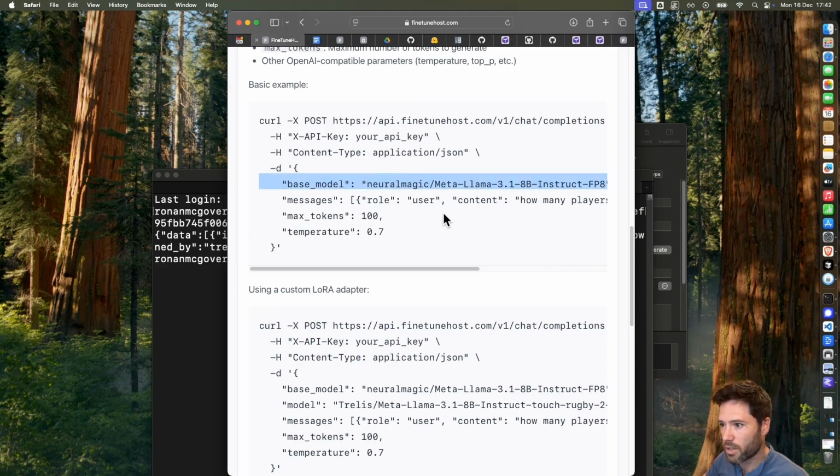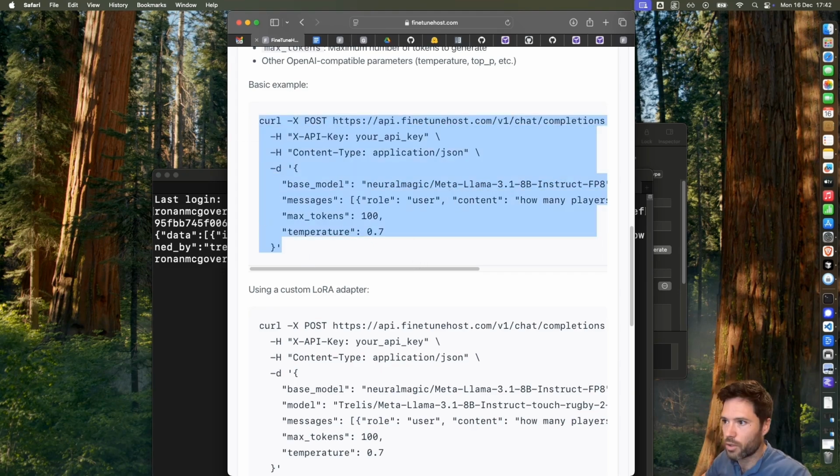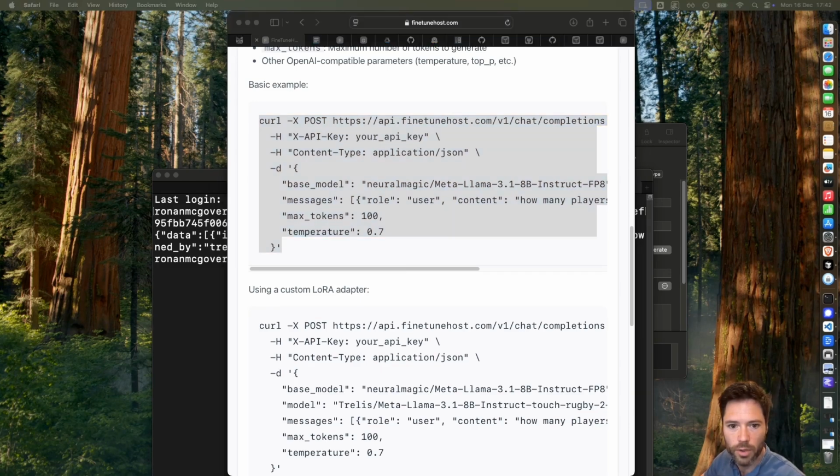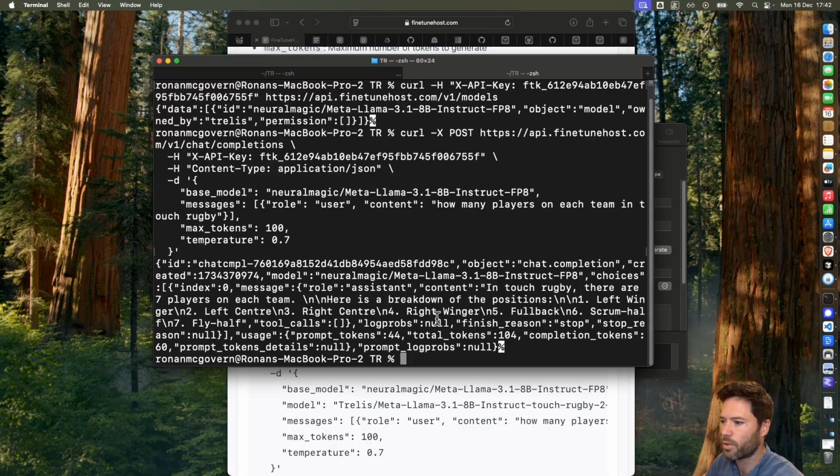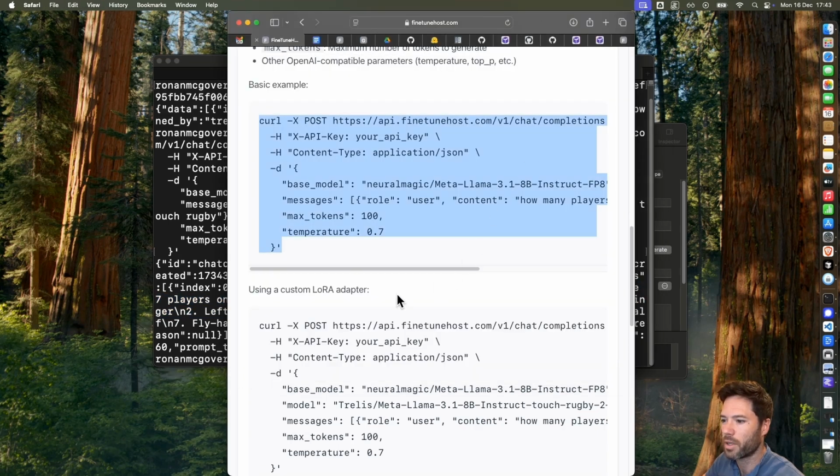So we're just passing in base model. We're not going to pass in model because the model parameter here is used for the LoRA adapter. So let's copy that over, paste in the API key, and paste the request in. So here's the response. In touch rugby, there are 7 players on each team, and it goes on to give a bit more answer. This is obviously the wrong response, but it's the base model, so that makes sense.